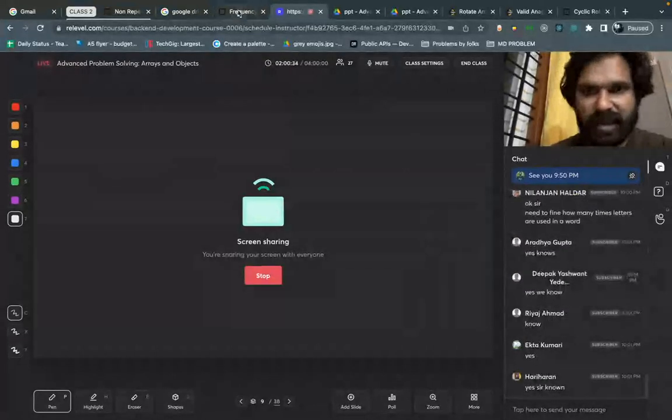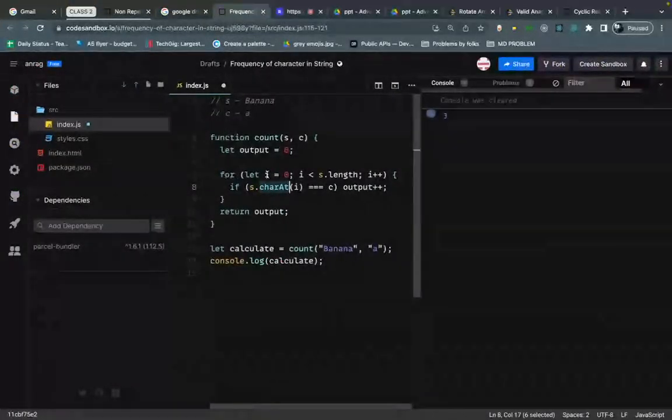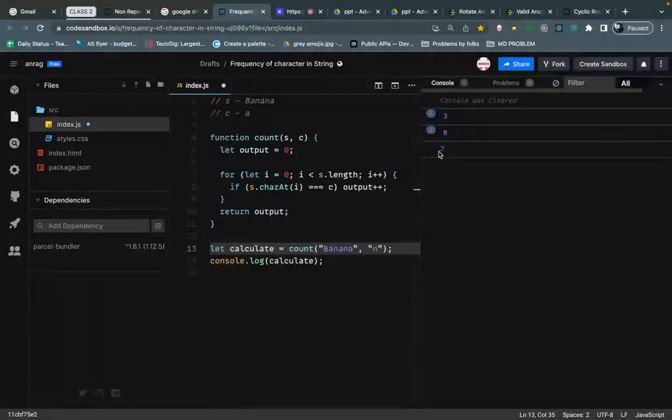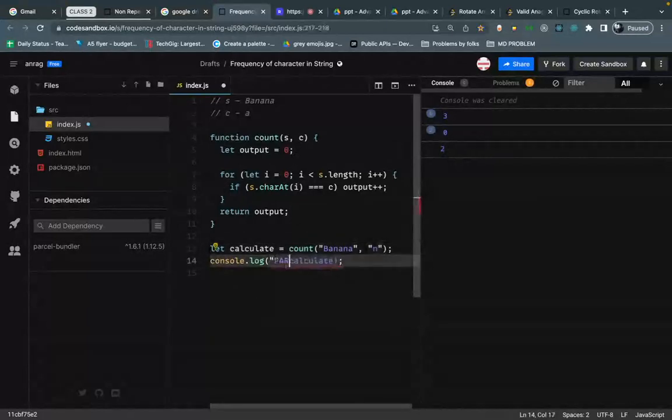Okay, fine. So I'm doing a very simple thing here. There is a loop over the string, and I'm just checking each character. If it is equal to the given character, I'm doing output plus plus. So basically, we are increasing the count from 0 to whatever number is present, and at the end, we are returning that output. That's all. If you enter Z here, you'll get 0, right? If you enter N, you will get 2. You can see on the right-hand side.